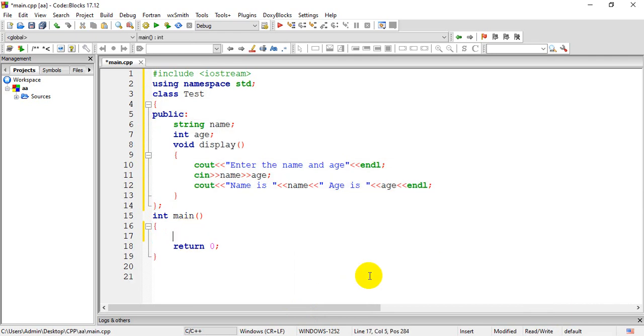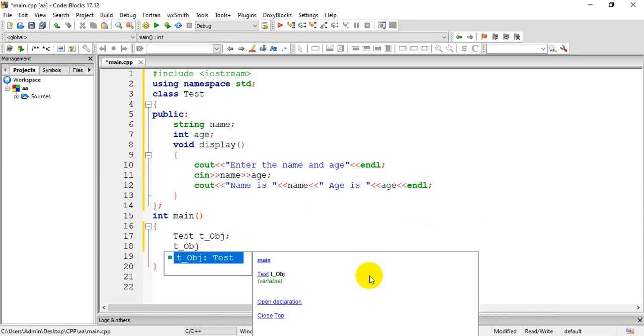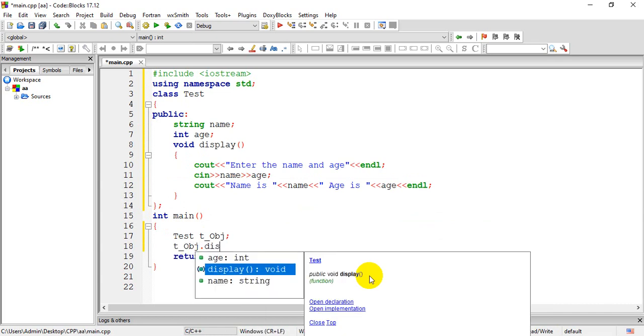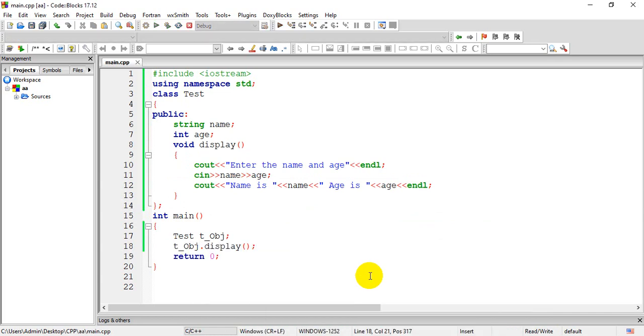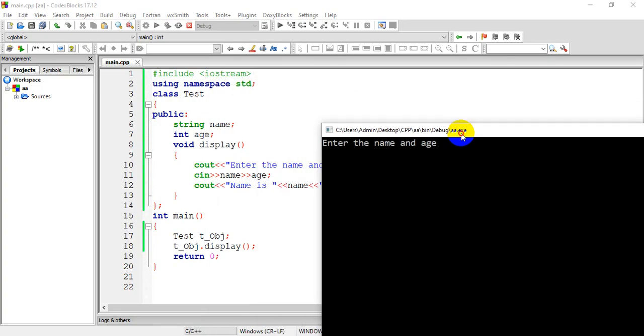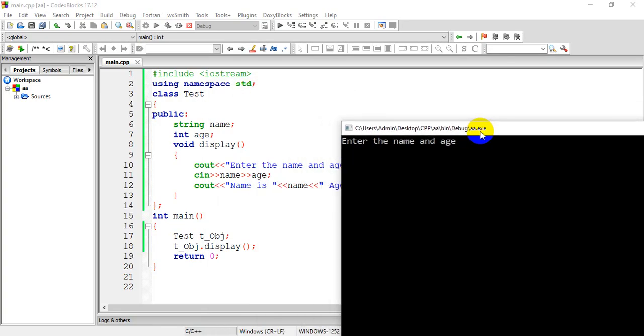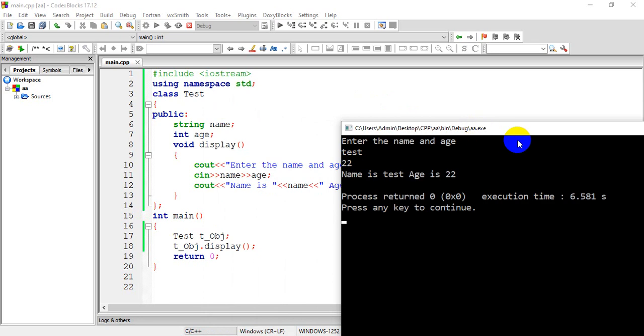Now let's create an object. Test tobj. tobj dot display. Let's build and run this program. Enter the name and age. Let's say test is the name and age is 22. Name is test, age is 22.